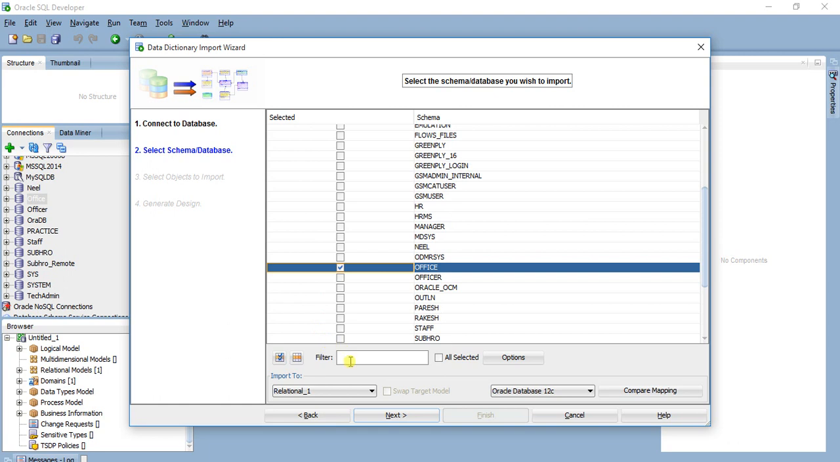Selecting it, we have an existing relational model to import into, or you can create a new relational model. I'll select relation one, which is the default, because there is no existing relational model. You can see in this browser we have one relational model, relation one, by default. So click on next.